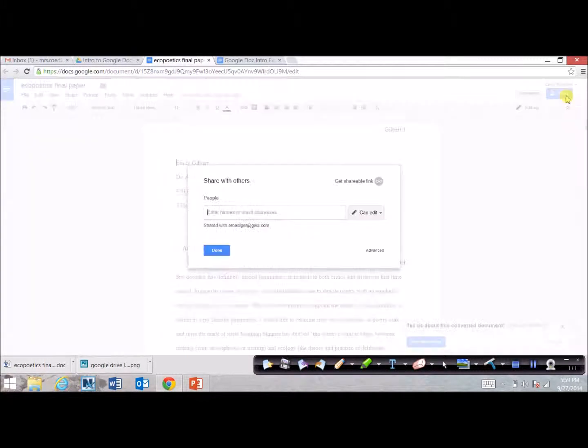Let's talk about another share option. You could also click this Get Shareable Link option if you just wanted to send out a link to people, or you wanted to post a link on a website or something along those lines. You could turn the link on and then get a URL that you could copy and paste into an email or onto a website. So that's also an option.